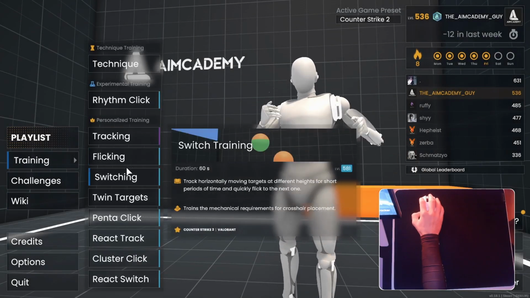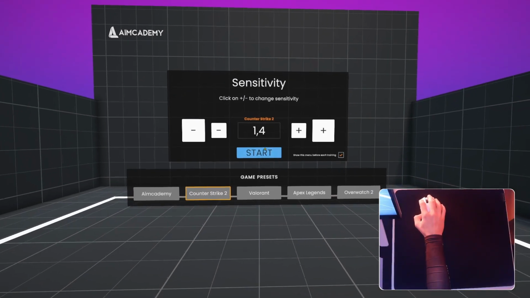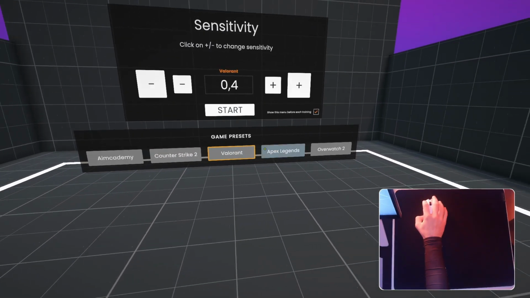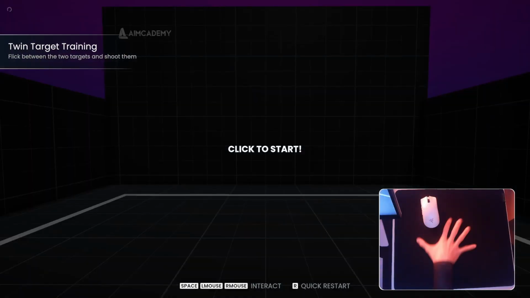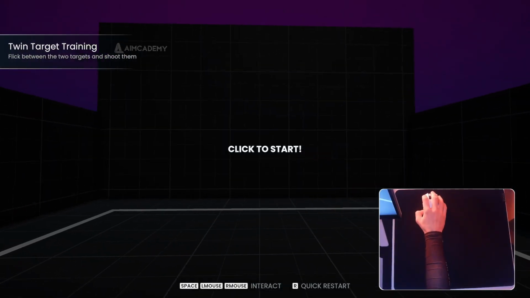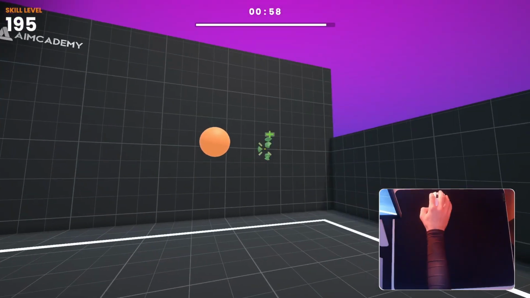Now we're going to look at the personalized training modes with the leveling system behind it. In this case, it's twin targets. The great thing about those modes is that they automatically adapt to your skill, meaning if you're insanely good, you will reach a high level, and if you're not that good, it will stay easier.